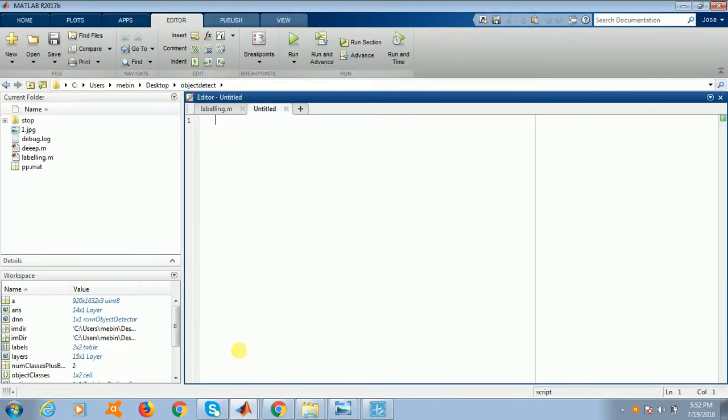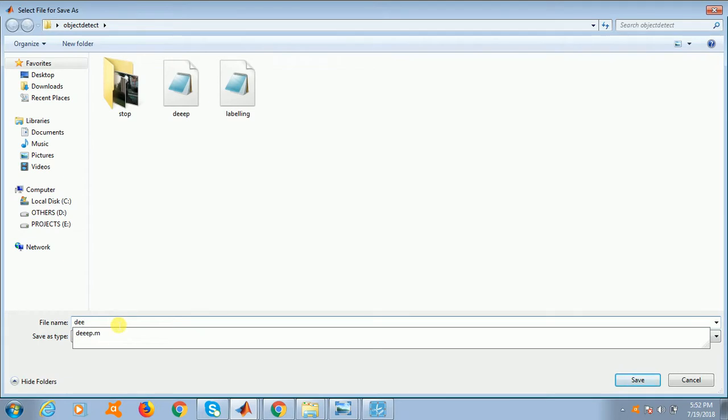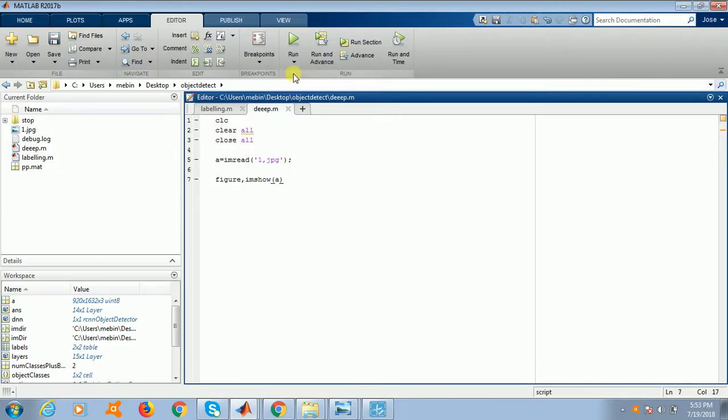Open MATLAB and provide the initial commands: clc, clear all, close all. Then we provide our input image with imread of 1.jpg, then show it with figure, imshow of the image. Then save the file in the object detect folder as deep, and run the program.